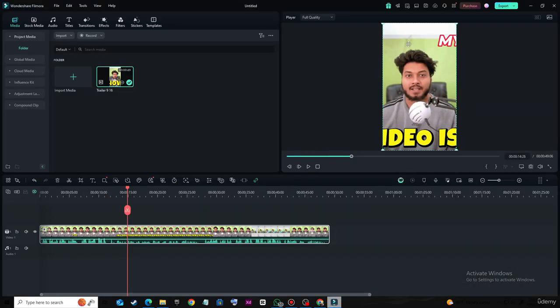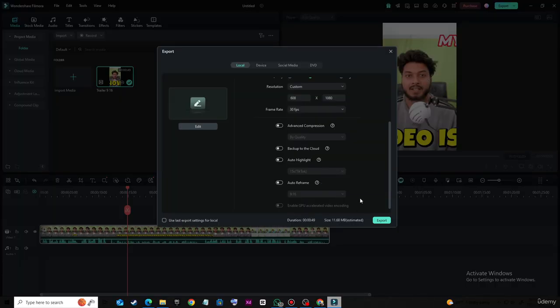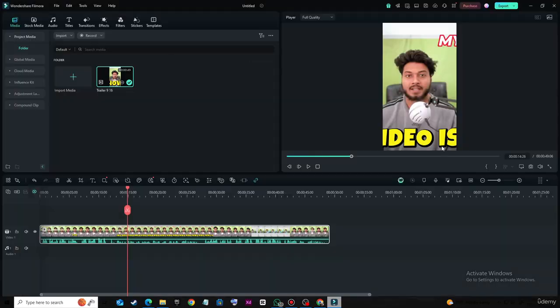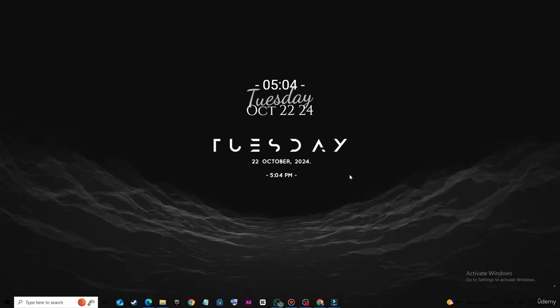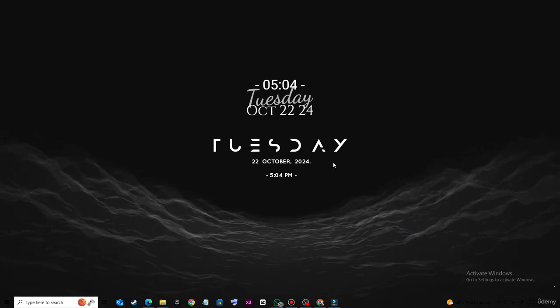Now you can simply export this and save your file to the desired location. So this is how you can use the auto reframe feature in Filmora 14.